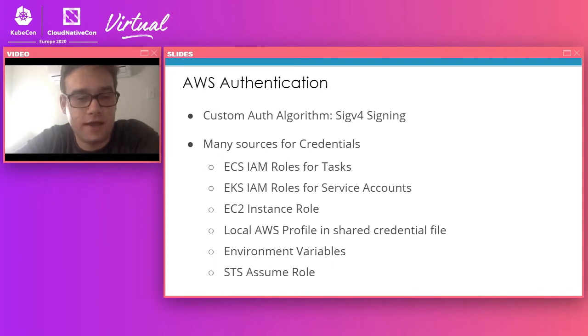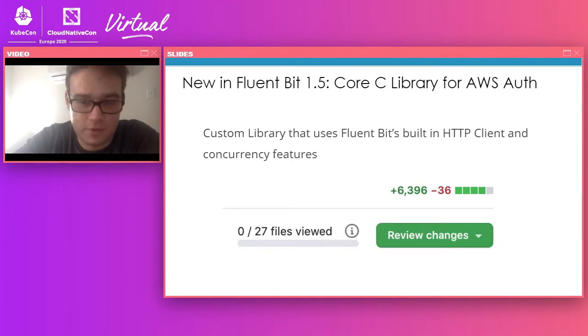The main reason I wrote those external plugins in Go was because AWS has its own authentication, credential, and signing mechanisms, and there's an AWS SDK in Go that supports those. There was not one in C. Also, in general, Golang supports very fast, rapid development, and so it allowed us to integrate with Fluent Bit very quickly.